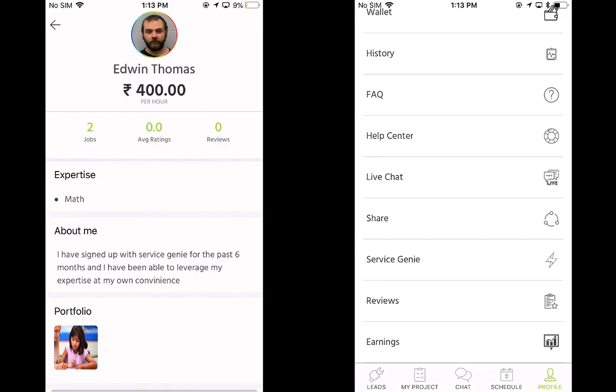So yes, this is what ServiceGenie is majorly all about. Like I have already mentioned, it is very flexible, user friendly, and at the same time allows you to work the way you want to work.